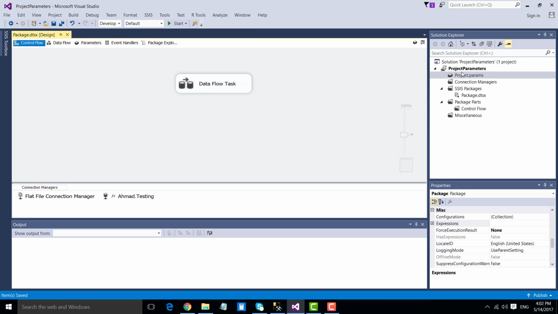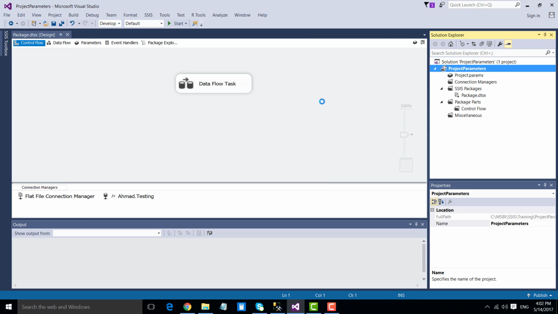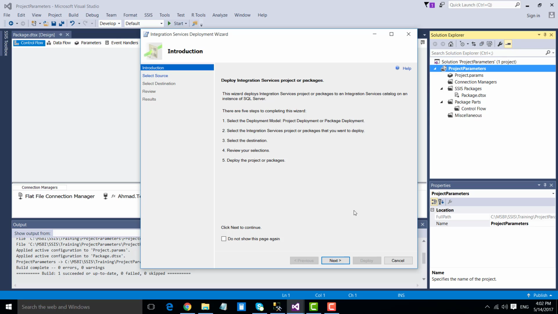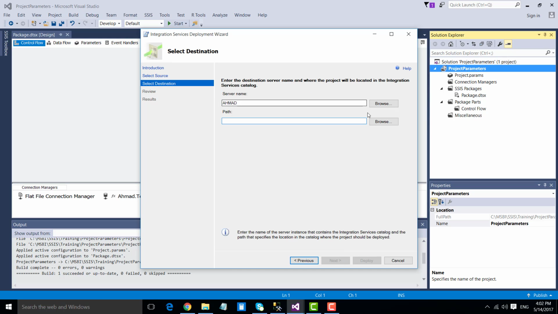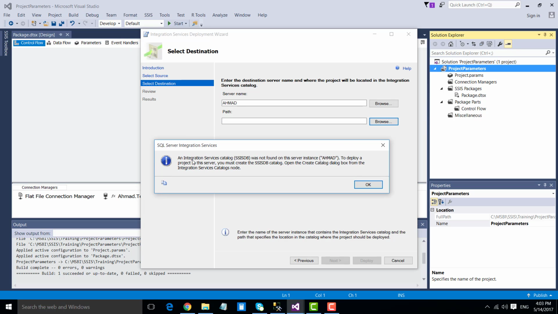Let's deploy the SSIS package to the SSIS catalog. Simply click on the project parameters and click on deploy, and we are going to deploy this package to the SSIS catalog. Click next. Our server name is Ahmad, and let's browse. Okay, it's saying that integration services catalog was not found. If you are deploying the SSIS package the first time on your server, and you got this kind of message, it means that the integration services catalog is not found on the instance. So we need to first create the SSIS catalog in that particular case.